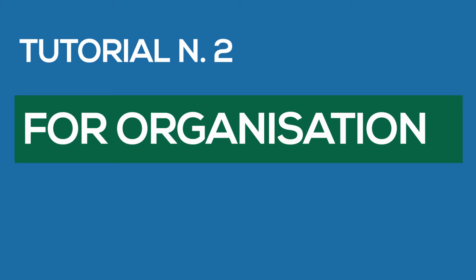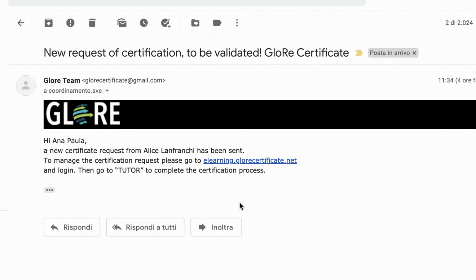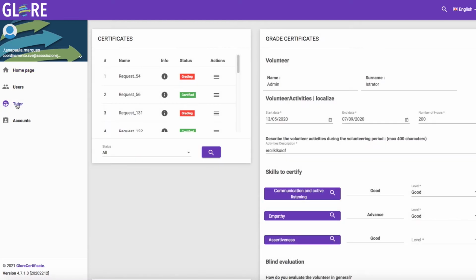Today, we will explain how to validate a certificate. First, the contact person receives this email which requires the validation of a certificate. To do so, you have to enter the platform by clicking the link and go to the area where you manage the certificate requests. To do so, click on the tutor icon.